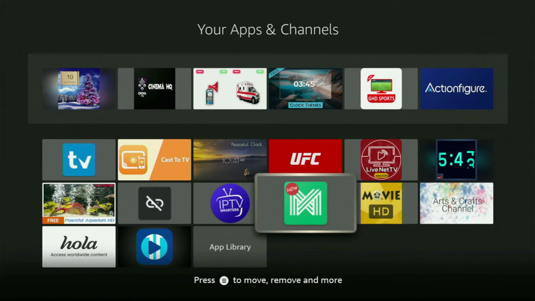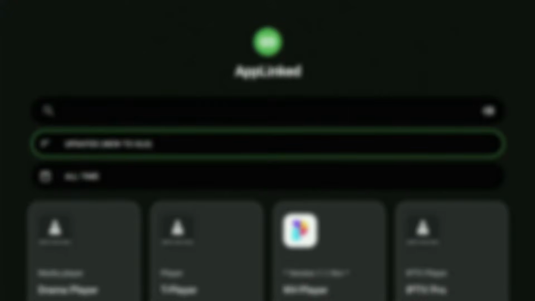Hey, how's it going? Today I'll show you a lot of new amazing codes for the Applinked on your Fire Stick. This way you will be able to jailbreak your Fire Stick, or in other words, gain access to loads of apps which are not available in the official Amazon App Store by default.